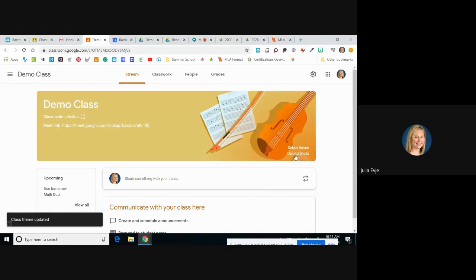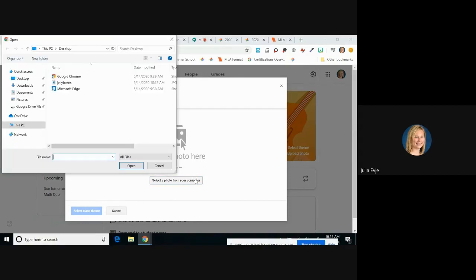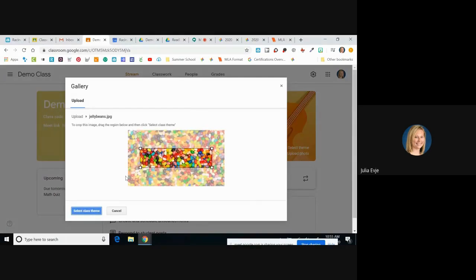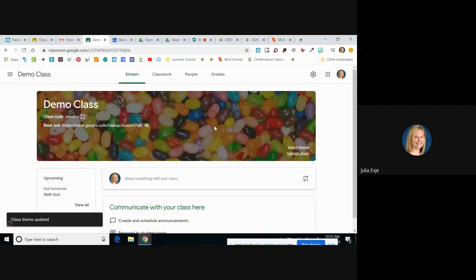I could also upload a picture. So I'll click right here where it says upload photo. Here I need to choose a picture from my computer. So I just so happen to have an image here. I'll open that up. Now you'll notice that that theme is a specific size and shape. It's pretty long and narrow, like a rectangle. So this photo will not show up. I'm going to have to click and drag to select a region. So only part of that photo is going to display as my theme. Once I'm happy with that, I can hit the blue select class theme. And now I'll see that image has changed.